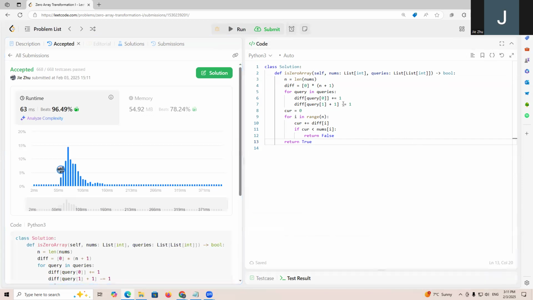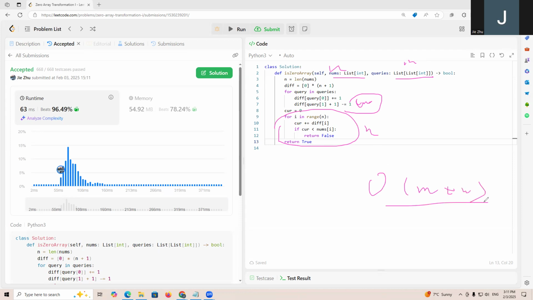The time complexity: if there are m queries and n nums, it is O(m) to create the diff array, and then we iterate again, which is O(n). So that's why it is O(m + n). For the space, we use a diff array, which is O(n).